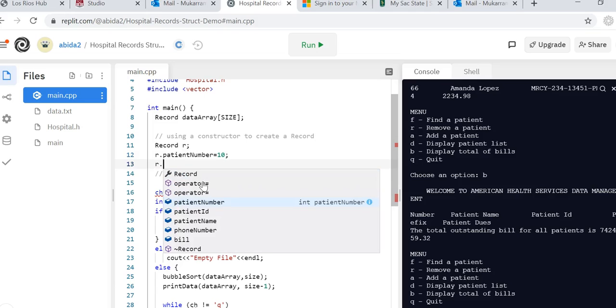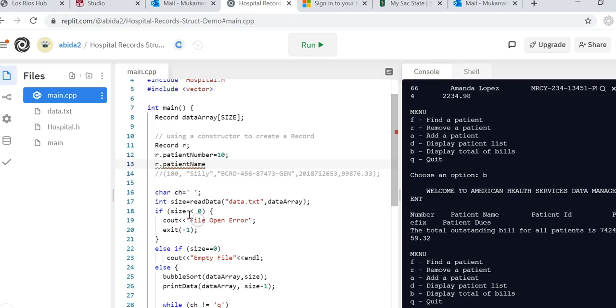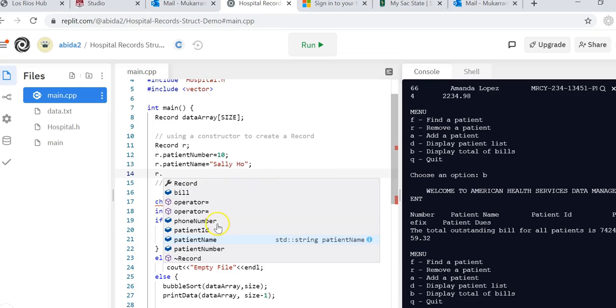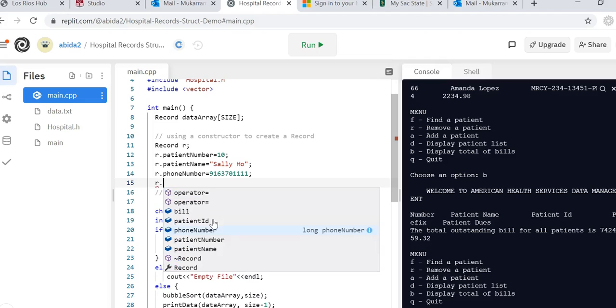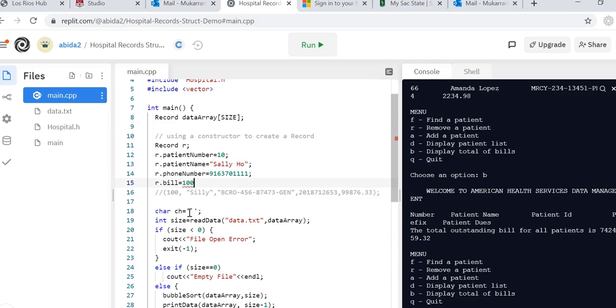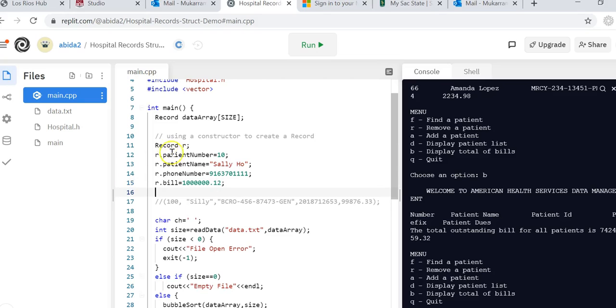And then r dot patient name is equal to, let's say, Sally Ho. And so on. So r dot phone number, let's say phone number is equal to 916-370-1111, for example. And then r dot, what was the last one? Bill could be equal to $1 million, because it's a double. So here's how I can create a record, and I can actually assign values to this.